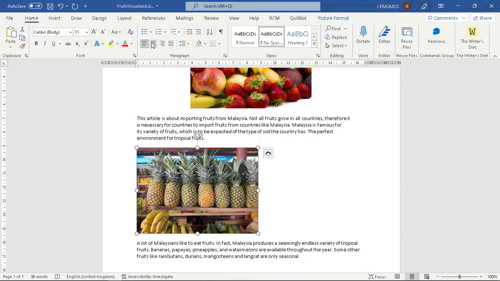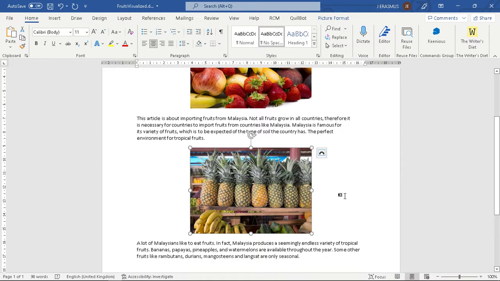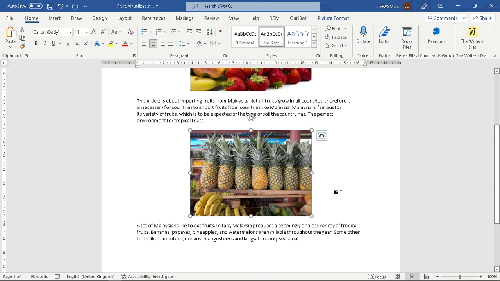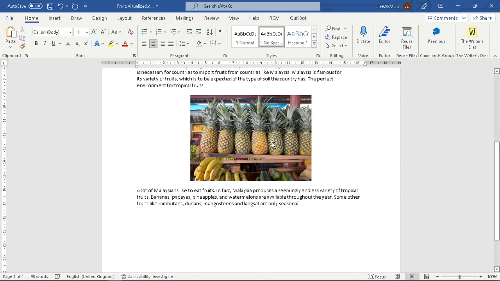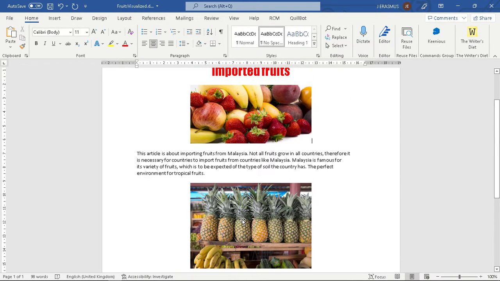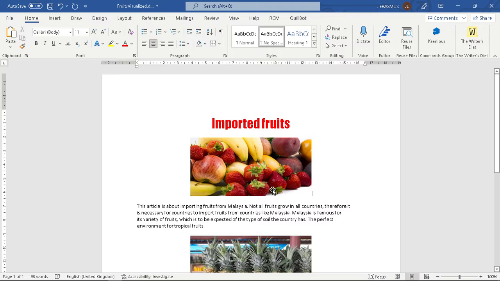Now we also want this to be center aligned. Now everything looks nice and neat. So you can insert many pictures inside of a document. For now, I just want the two, so I just want tropical fruit over here. And now we want to see how it would look like if we print this.